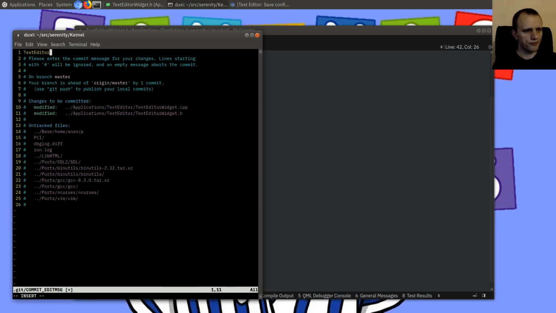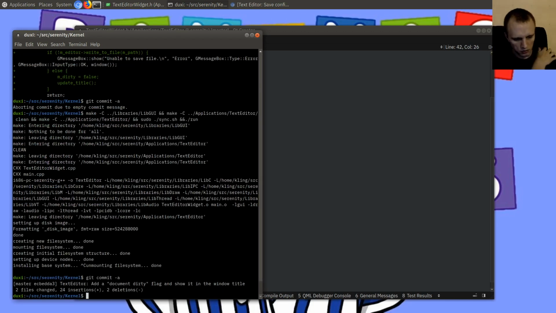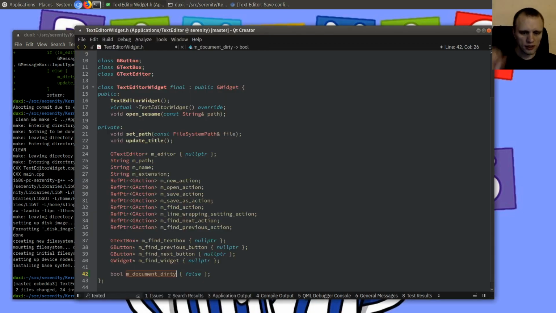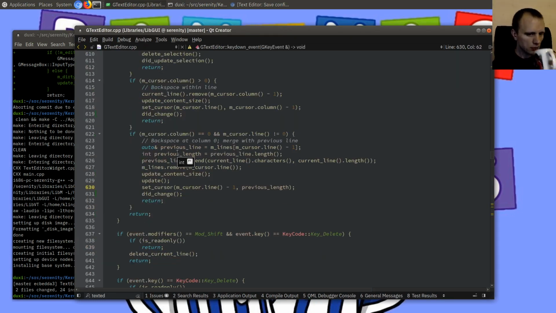Text editor and window title. This, let's see, know if the document has been modified since last save. Cool. Okay. Now, what we want to do next is, I guess, hijack these attempts to quit the application.